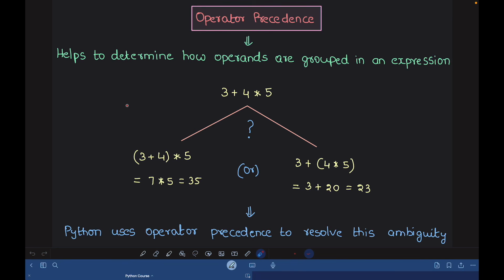With this, I hope that you understood the concept of operator precedence and how the expressions are evaluated.